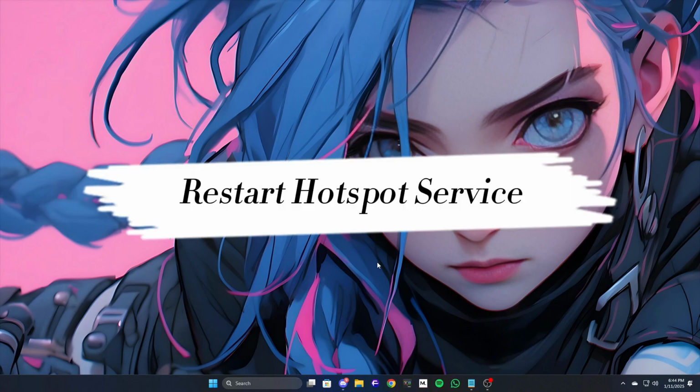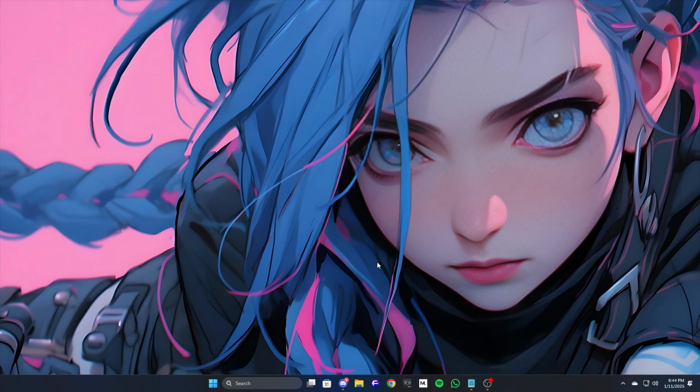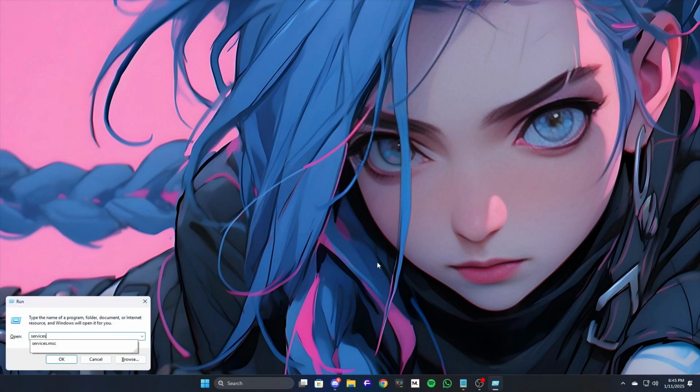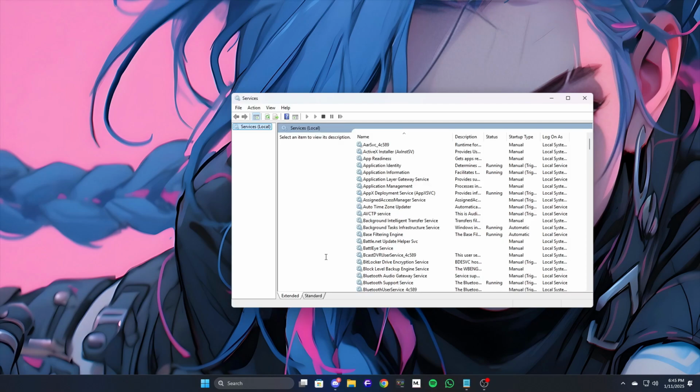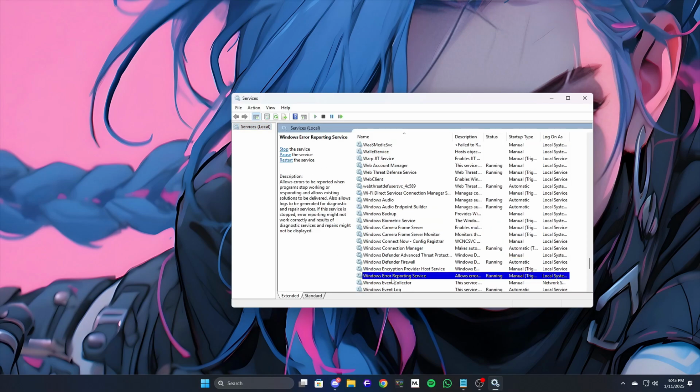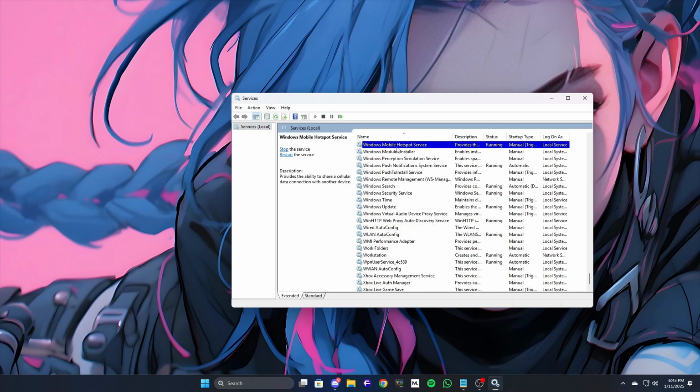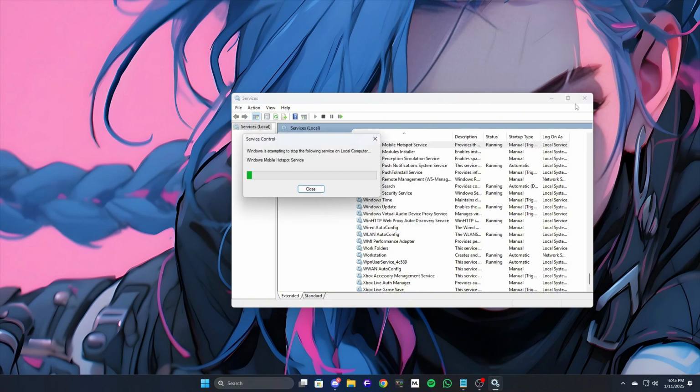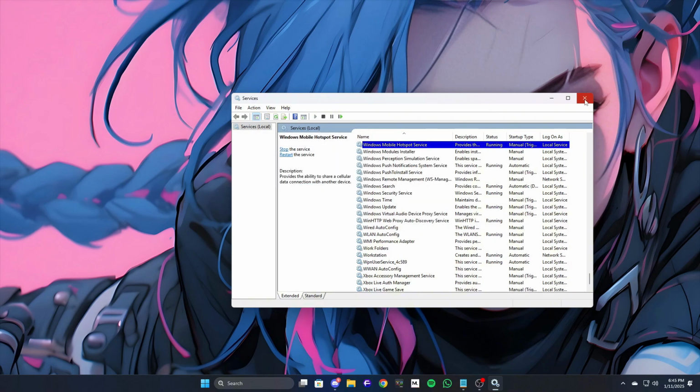6. Restart Mobile Hotspot Service. The Mobile Hotspot service in Windows manages the hotspot feature. If it glitches, restarting the service can help. Press Windows and R, type services.msc, and press Enter. Find Windows Mobile Hotspot service, right-click it, and select Restart. This refreshes the service and ensures it functions correctly.